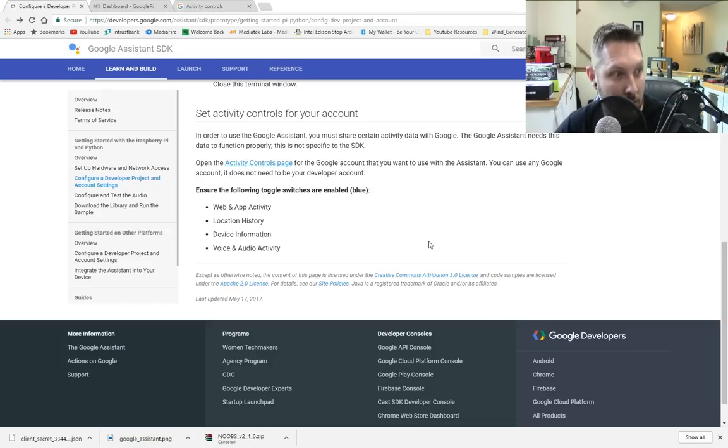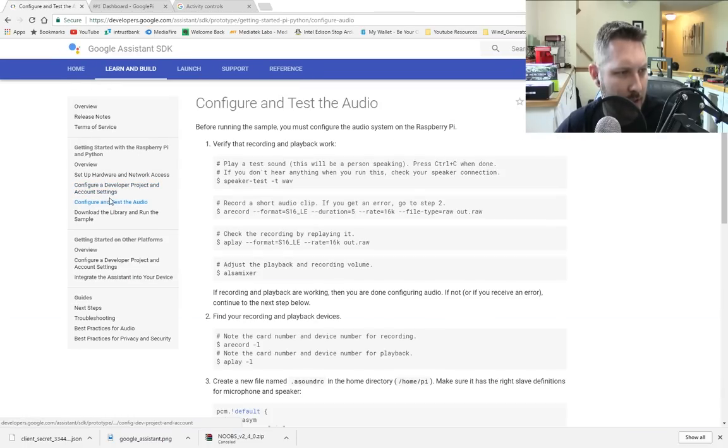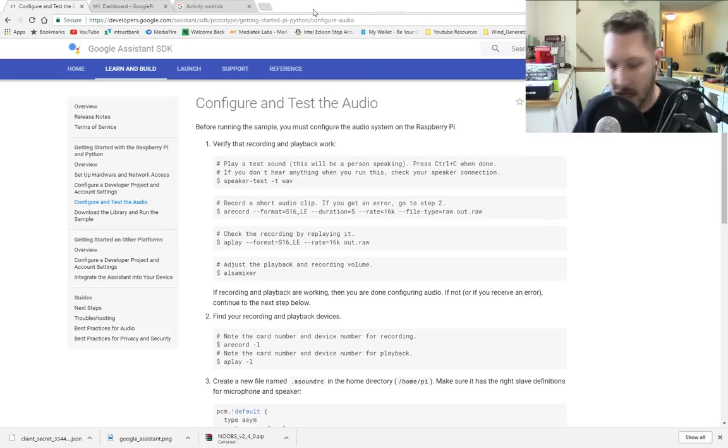So now what? Okay, configure the developer part for a little bit. Configure and test the audio. So I guess that's the next one on the page. Verify the recording and playback work. Okay. So we have to make sure ALSA is working, which I'm pretty sure it is, but we'll give it a shot.